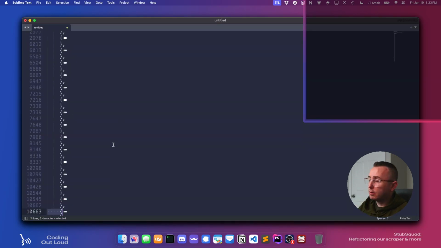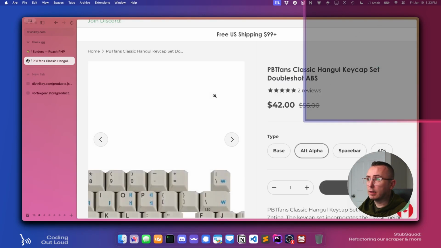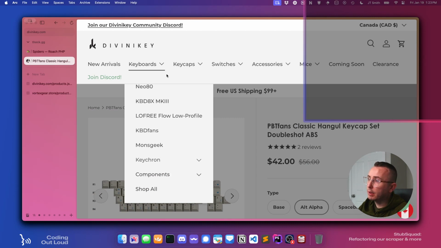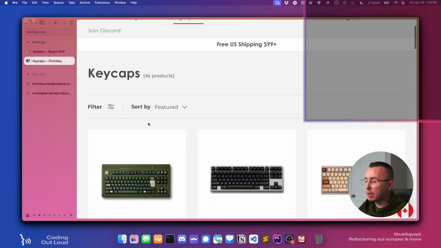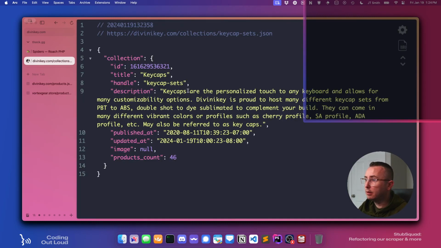So it thinks there's only 30 products in this store, and I mean, I think we can agree that that's definitely not the case, even just going, well, maybe not. Yeah, no, 46 products in keycaps alone. So if we go here, if we go JSON here, okay, so that's the collection itself.